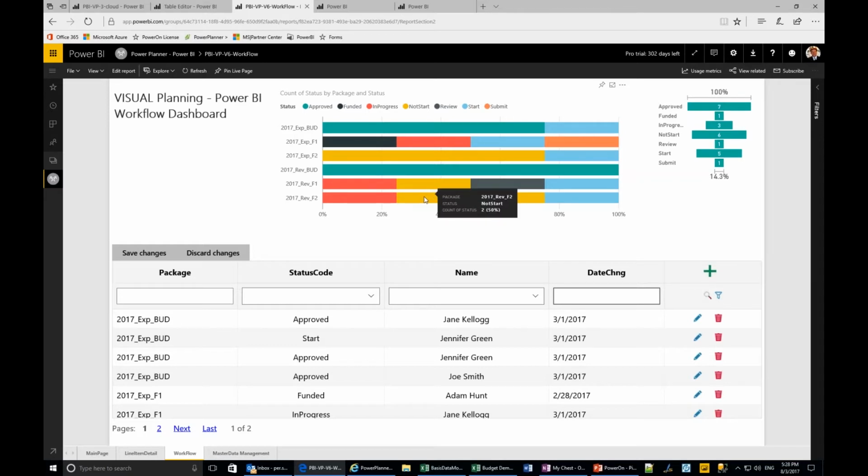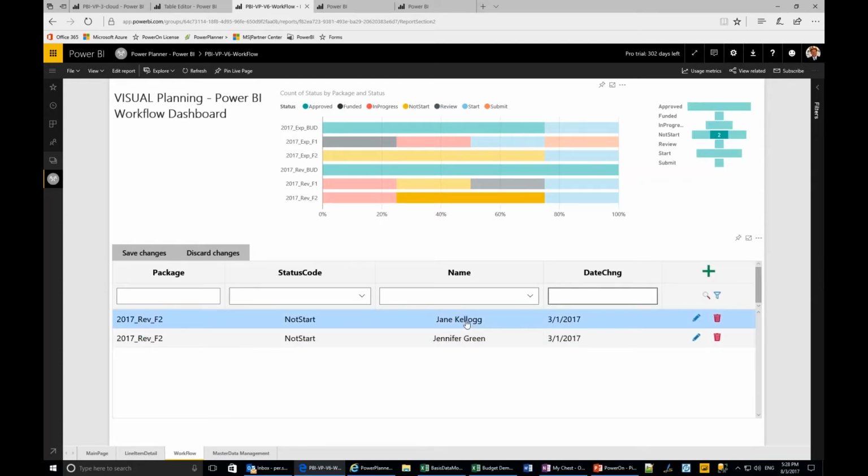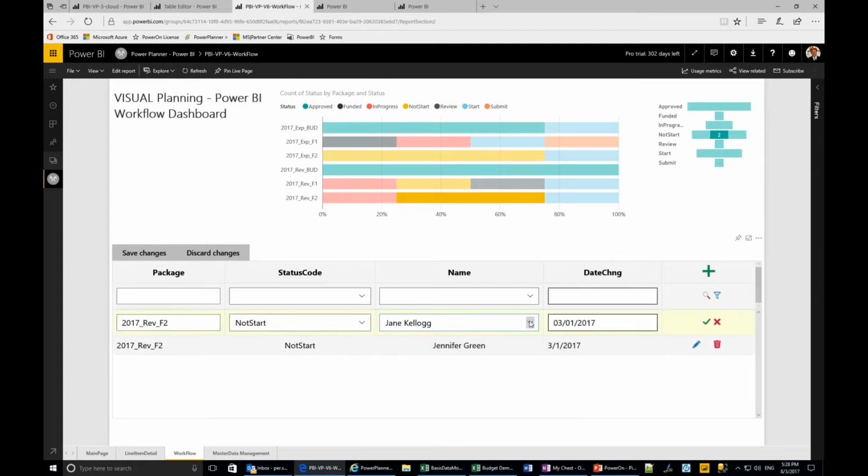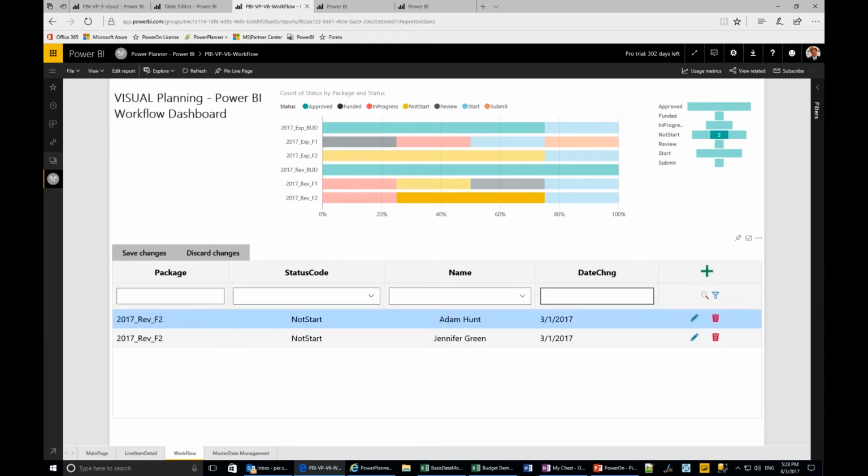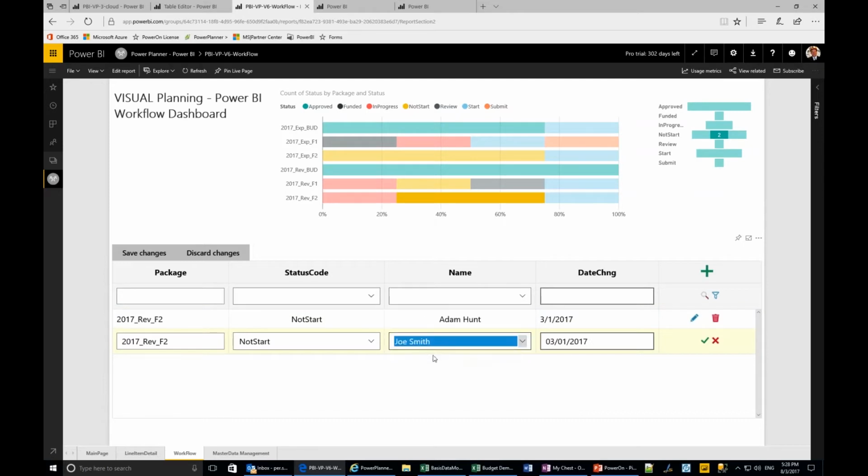That's not good. So I can click on not started, and then I can see that Jane and Jennifer didn't do that. I can assign this to Adam and save it. That helps. We can either save row by row, or we can save the whole batch. And then when I change these records, we're using Flow.